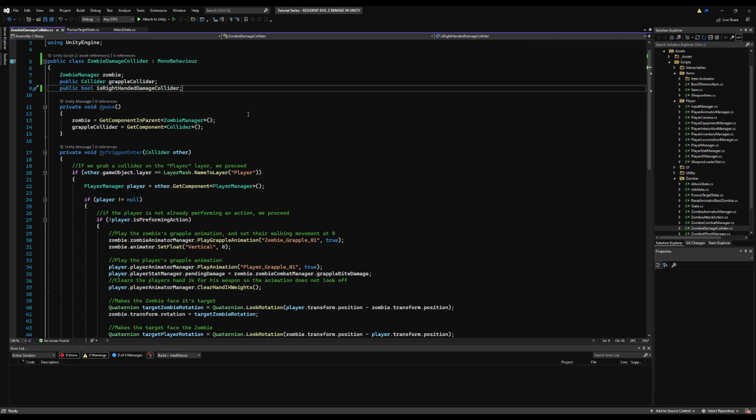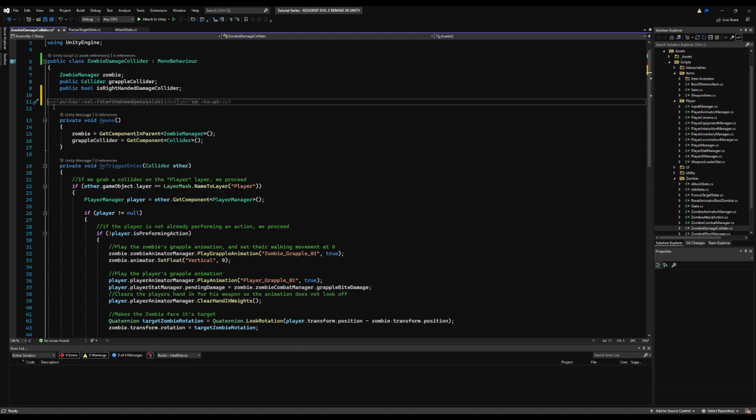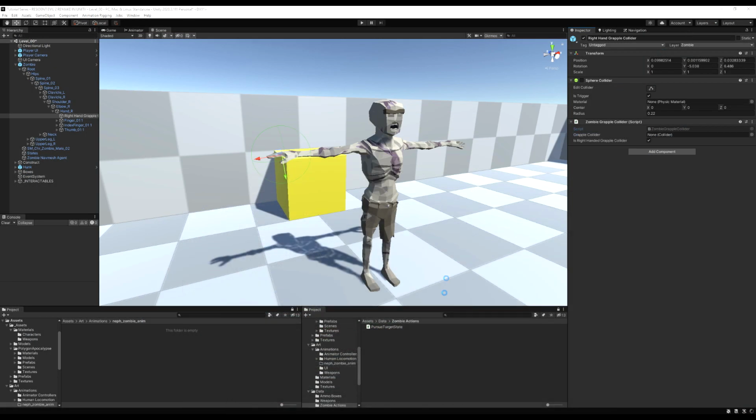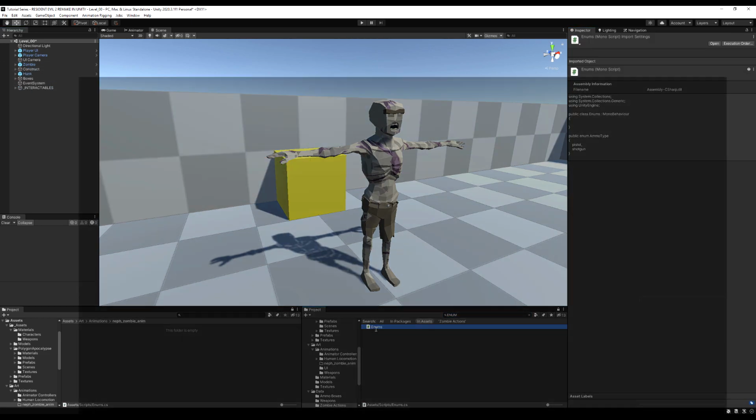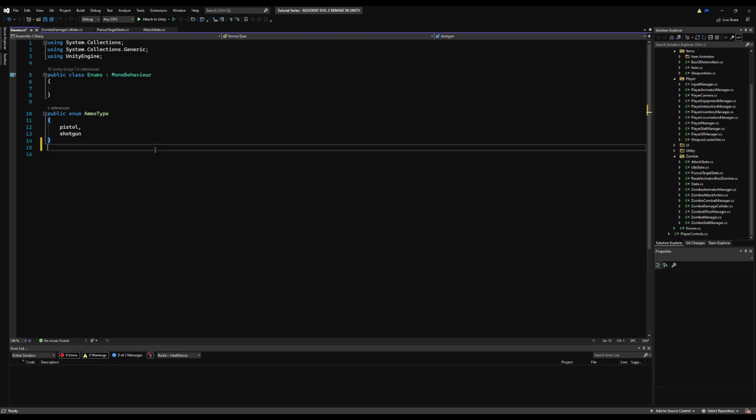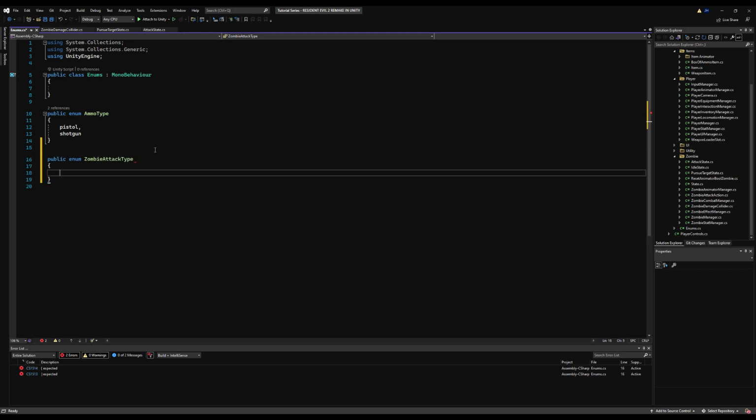So what's a damage collider? Well, it's going to be multi-purpose. It's going to serve as a thing that can damage the player when it touches them, but also it can lock the player into a damage-specific animation like a grapple. So with a swiping animation, what we want to do is turn this on and damage the player if they get touched by it. So let's go to our enums. Let's make a new enum for zombie attack type. And we're going to make one for grapple and one for swipe.